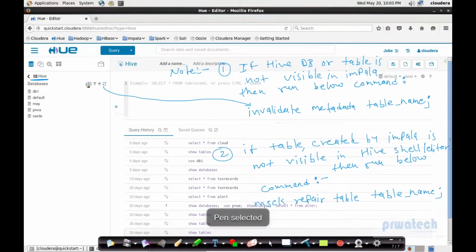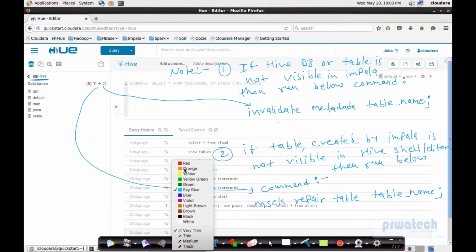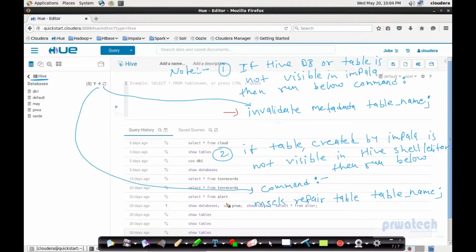So what is this refresh doing? This refresh is running this thing internally. So this is how Impala and Hive can be connected to each other using a very simple basic architecture.